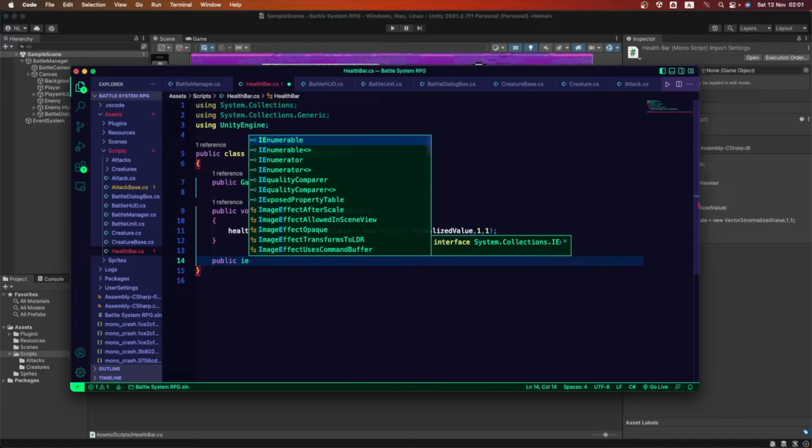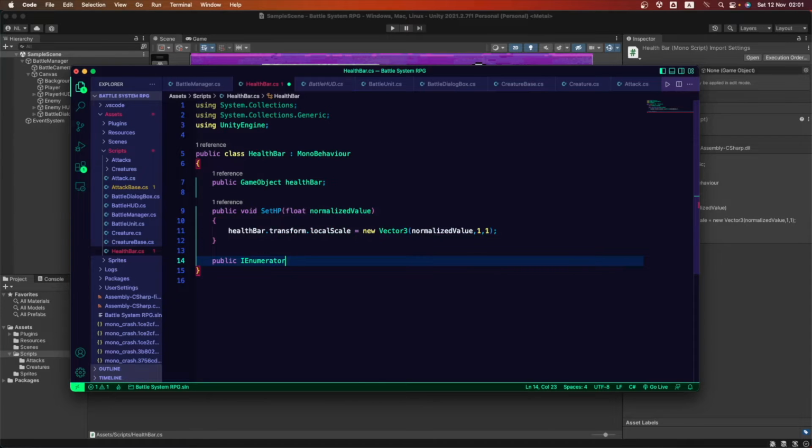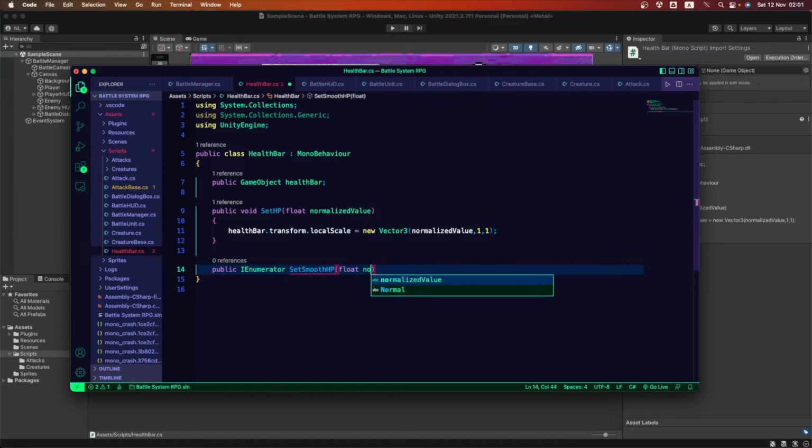Okay, so we're gonna be calling this one in other places, but we're gonna be creating it here. This is gonna be called SetSmoothHP. This method is gonna need a float value, which is gonna be the normalized value, the same one we were using for the SetHP. This is the same type of value we're gonna use to do this animation. So this is gonna be a float, and this is gonna be called normalizedValue also.